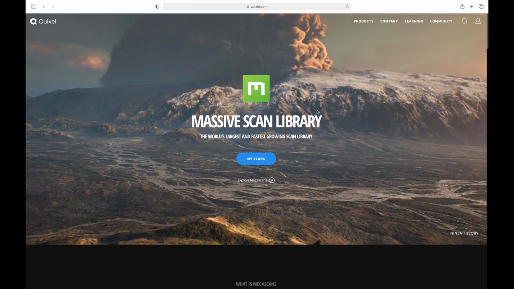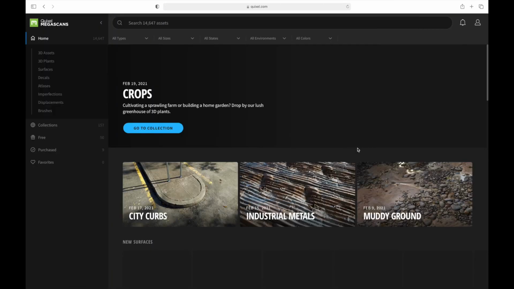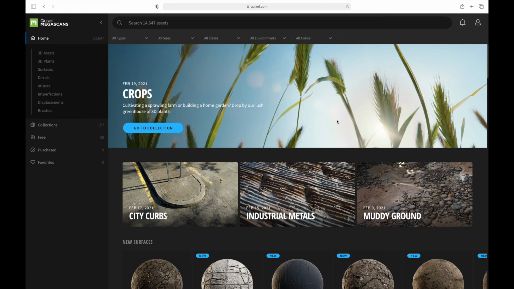Why am I showing you Megascans? Because this is all for free now, right? So say you are looking for more assets or more materials or whatever. If you have an account with Epic Games, this is where you can get all your assets for free. I don't know if you can read this, but it says 14,674 individual items. That's a whole bunch of assets when you really think about it.